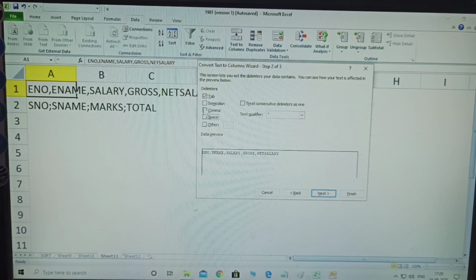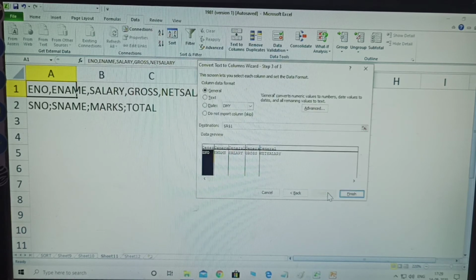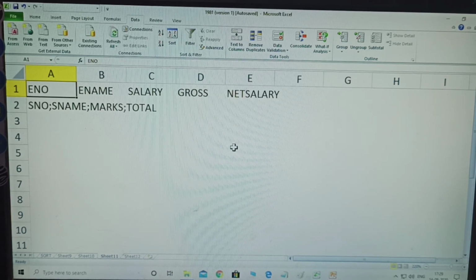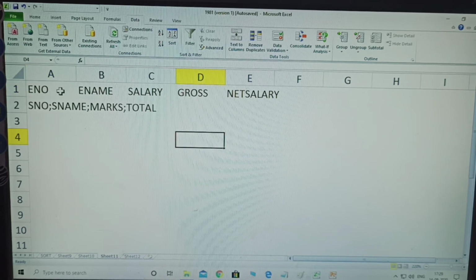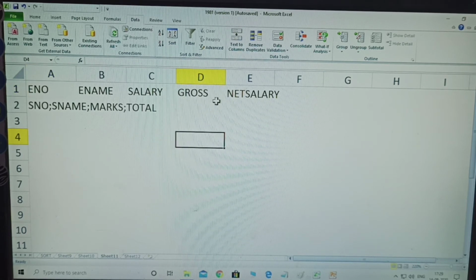Now, what should be given here? Delete that and click the comma. After clicking the comma, see the preview here. It is already divided name wise. Okay. Next, click next, then click finish. See here, employee name, number, salary, gross and net salary are divided column wise.